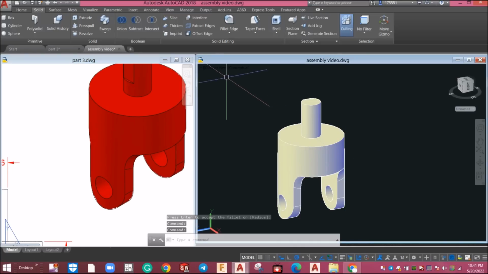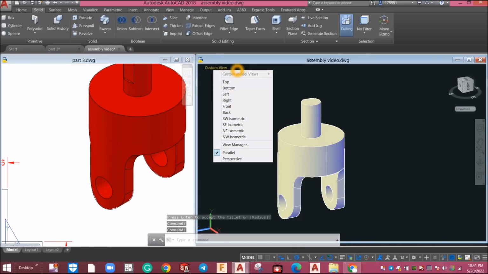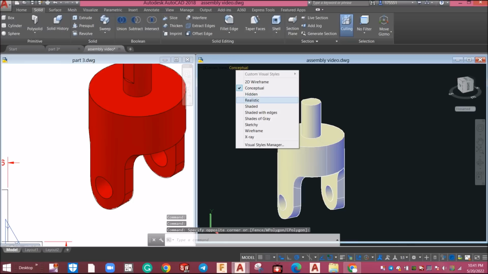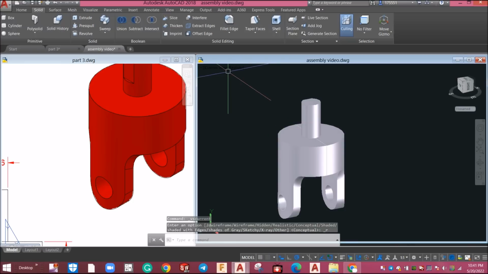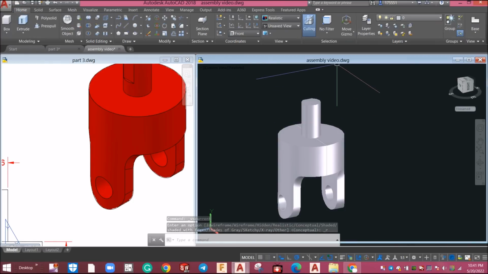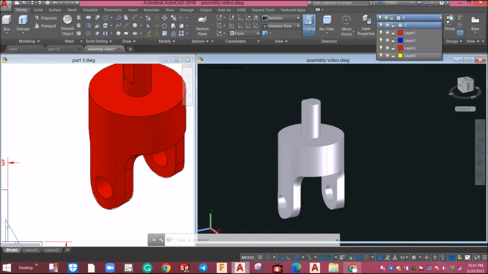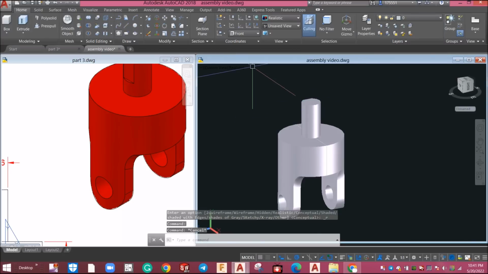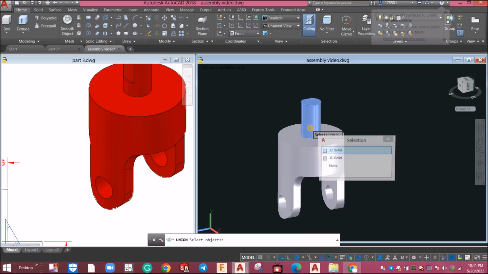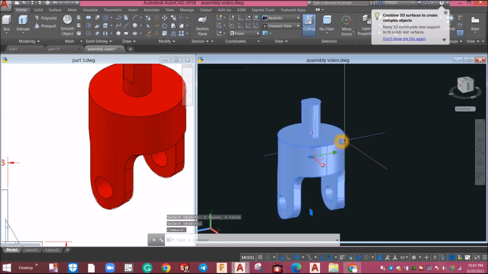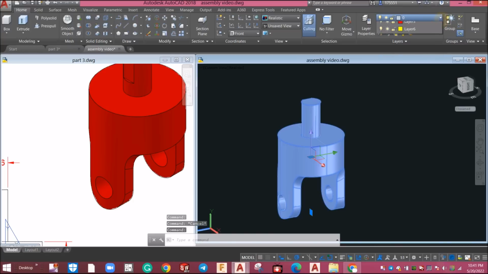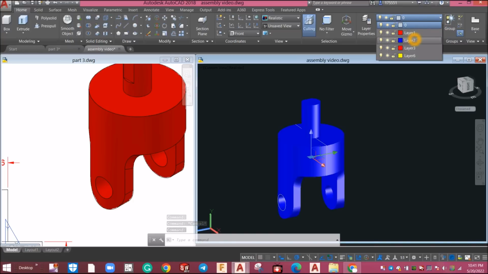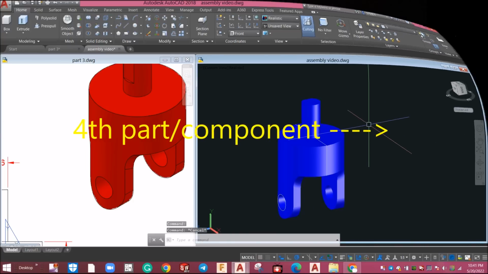And I'm gonna change this to realistic, and I'm gonna change the color to blue. So select the object. Oh, I have to combine. So use union command. Now this is one object. Select the object and change the layer to blue layer.